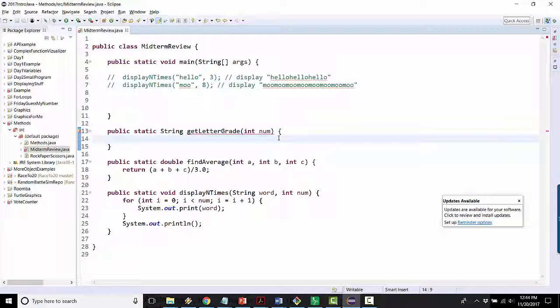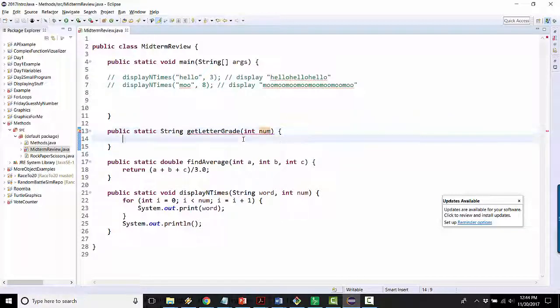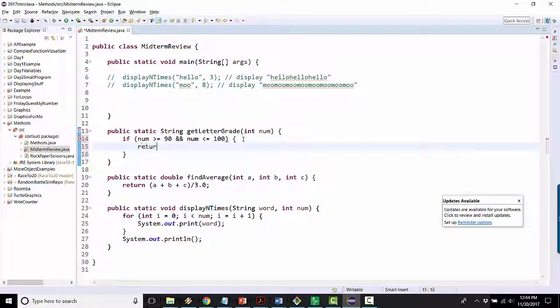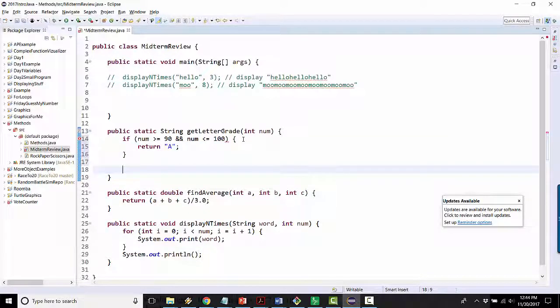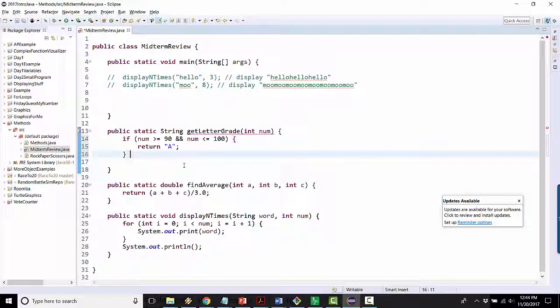Now I'm going to implement it by making it actually do what it's supposed to do. So it says the input number is going to be in the range 0 to 100. So we should return A if it's in the A range and B if it's in the B range. So we could have a bunch of if statements. So if number is greater than or equal to 90, and number is less than or equal to 100, then I could return A. You could have a separate if statement here, or because all these ifs are related to each other, it might be better to have an else if.